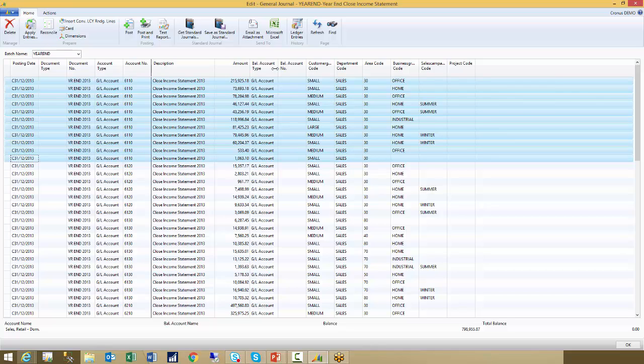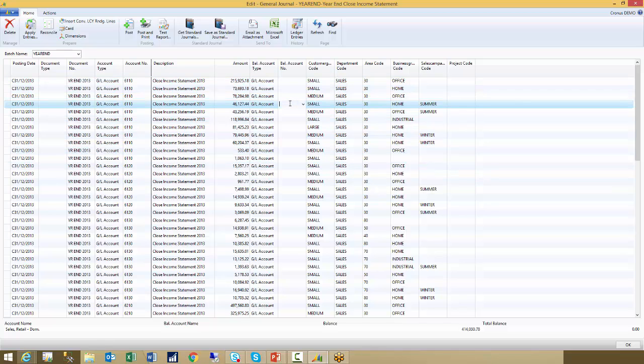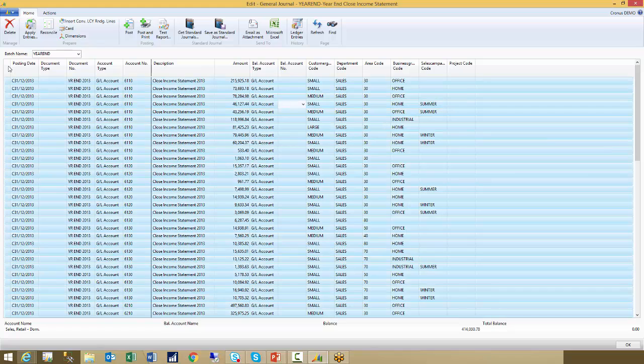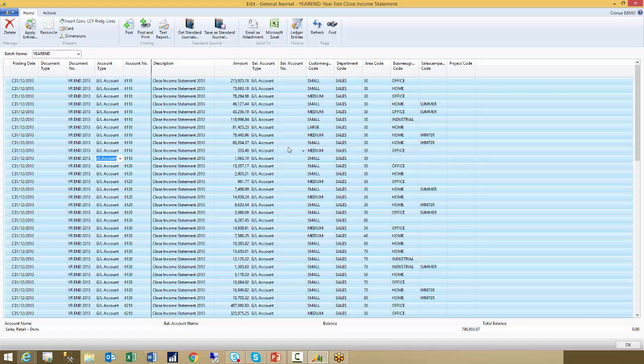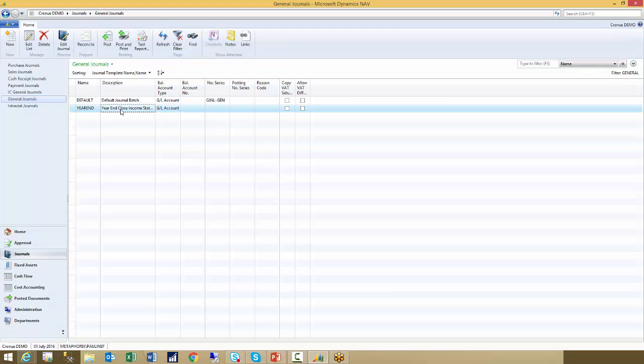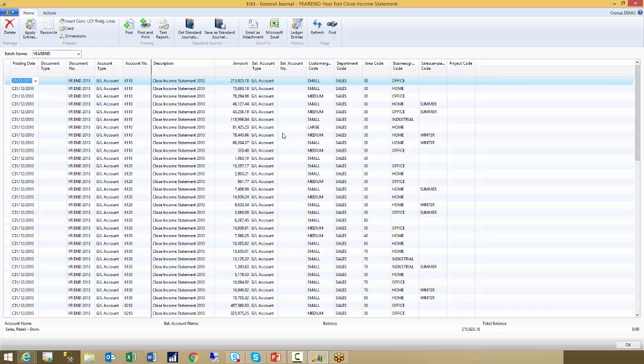Now at this point, it's then down to your good selves to check that the figures are indeed correct. If you are happy, then you can simply post and print the journal. If for whatever reason you're not happy with the lines, then you can simply just delete them, highlight and delete, and then do corrections or whatever it is that is needed, and then run the process again.